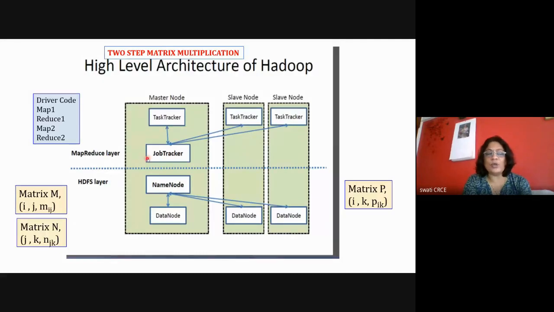You submit the job of word count or matrix multiplication to the job tracker. Job tracker identifies the tasks such as mapper or reducer, and it selects the particular node where the data is residing by communicating with the name node, and it initiates the task tracker to perform the task submitted by the programmer. This is the flow.